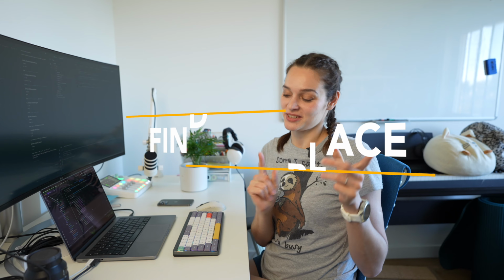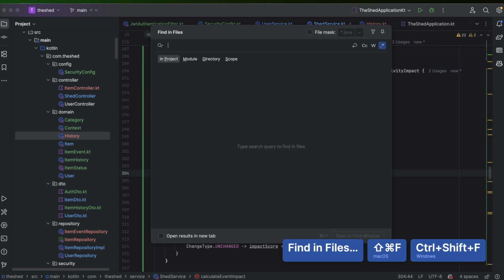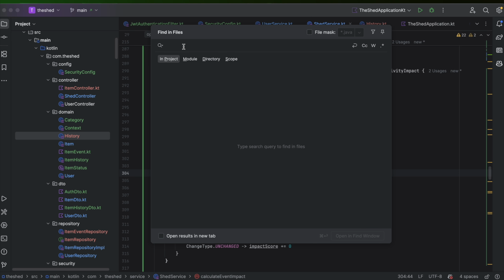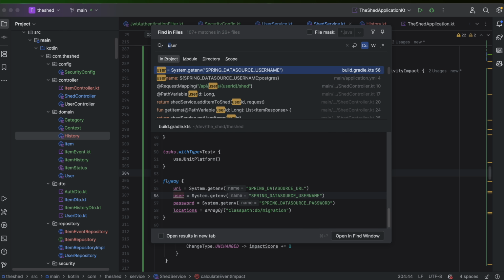It is find and replace, but with additional flavor. To find something in the files, you use Command-Shift-F or Command-Shift-R for replace. You can have a case-sensitive search, of course. So we can search for a user, or we can search for a user with the big letter. I mean, it's not that surprising, right? A lot of IDEs have it, it's kind of normal.